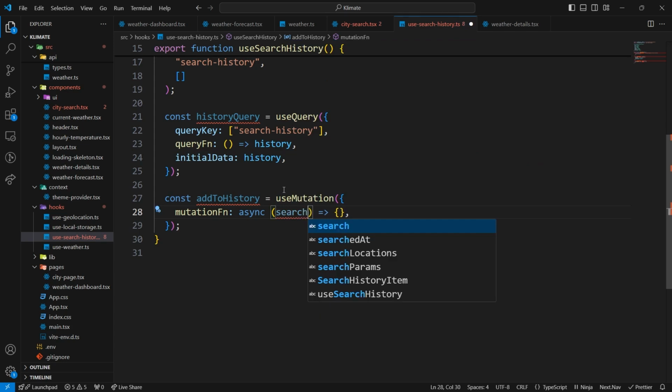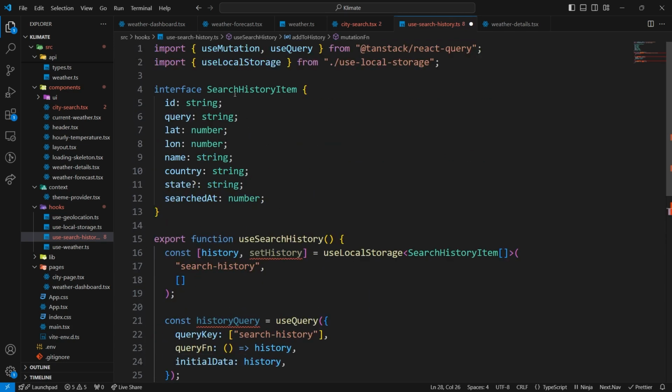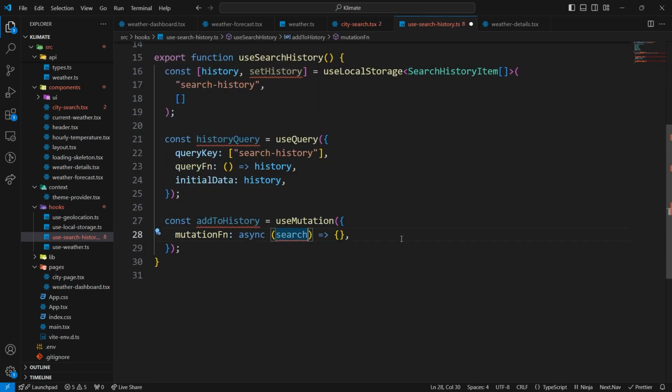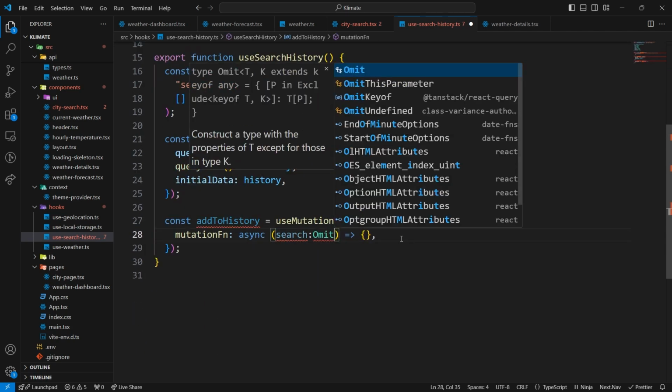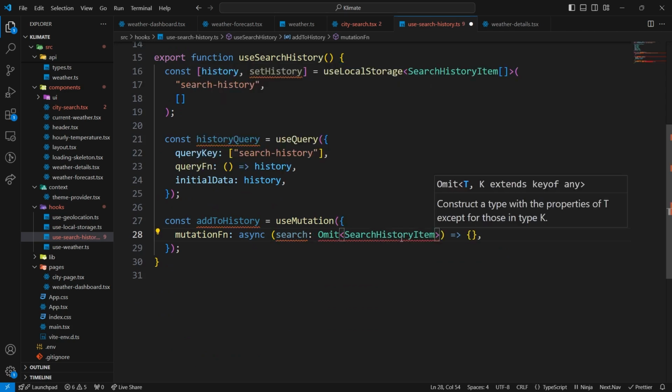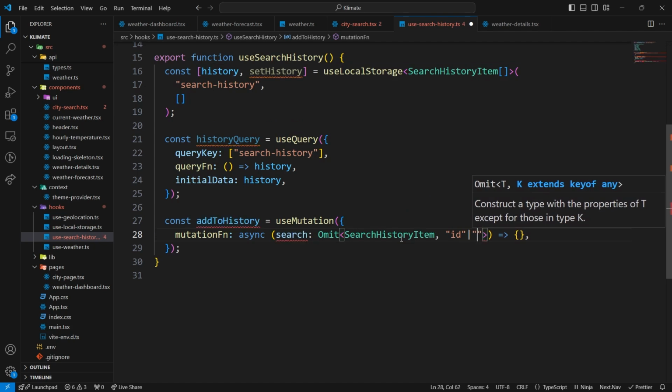So I'll say search. And actually, if you go on over here in this interface, we will be getting this query, right? But we cannot provide it with the ID. ID has to be generated at runtime, right? We cannot have the ID, neither can we have the searched at. So we can omit both of them to be considered as the type of this search. So I'll say search to be Omit from TypeScript. Inside this, I'll provide this search history, but I'll say don't consider the ID or the searched at over here.